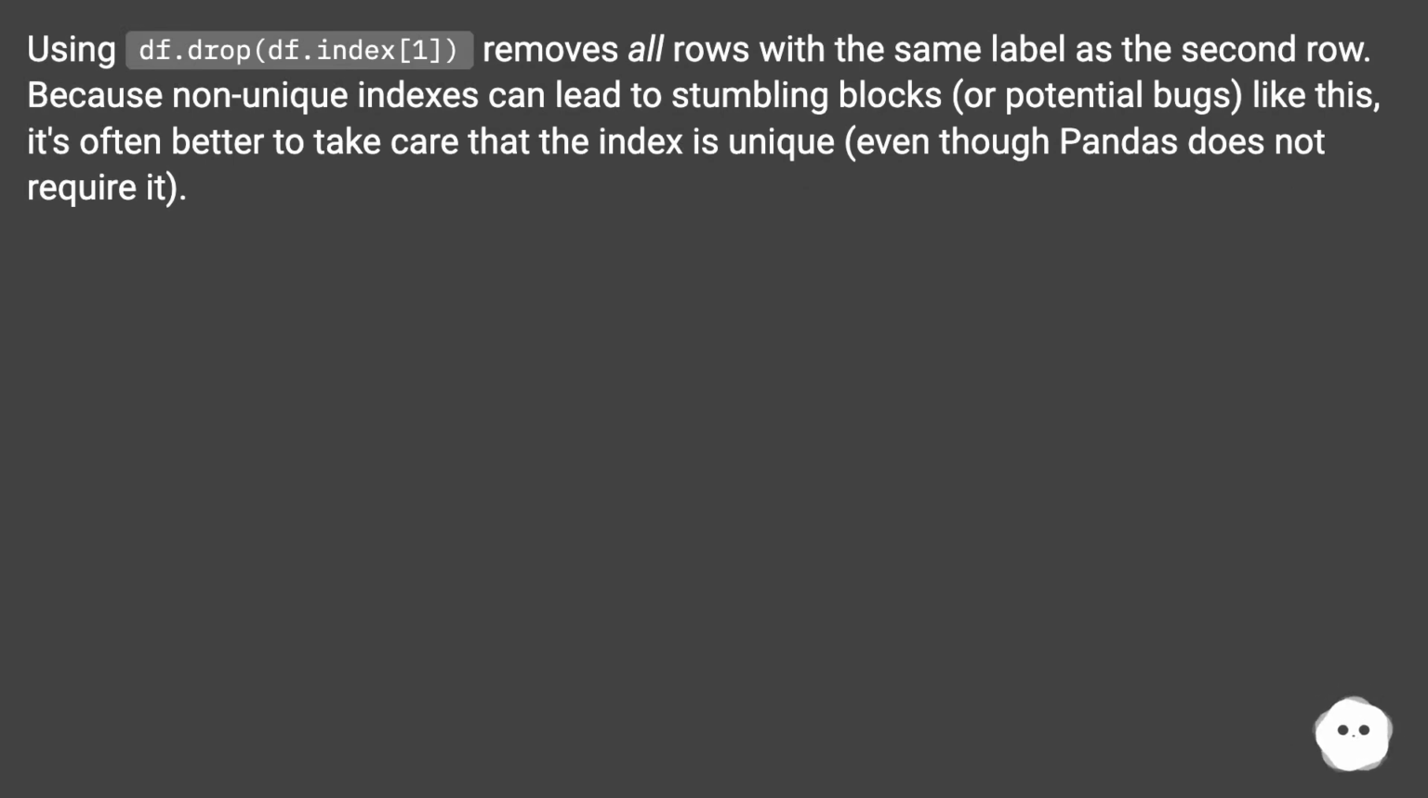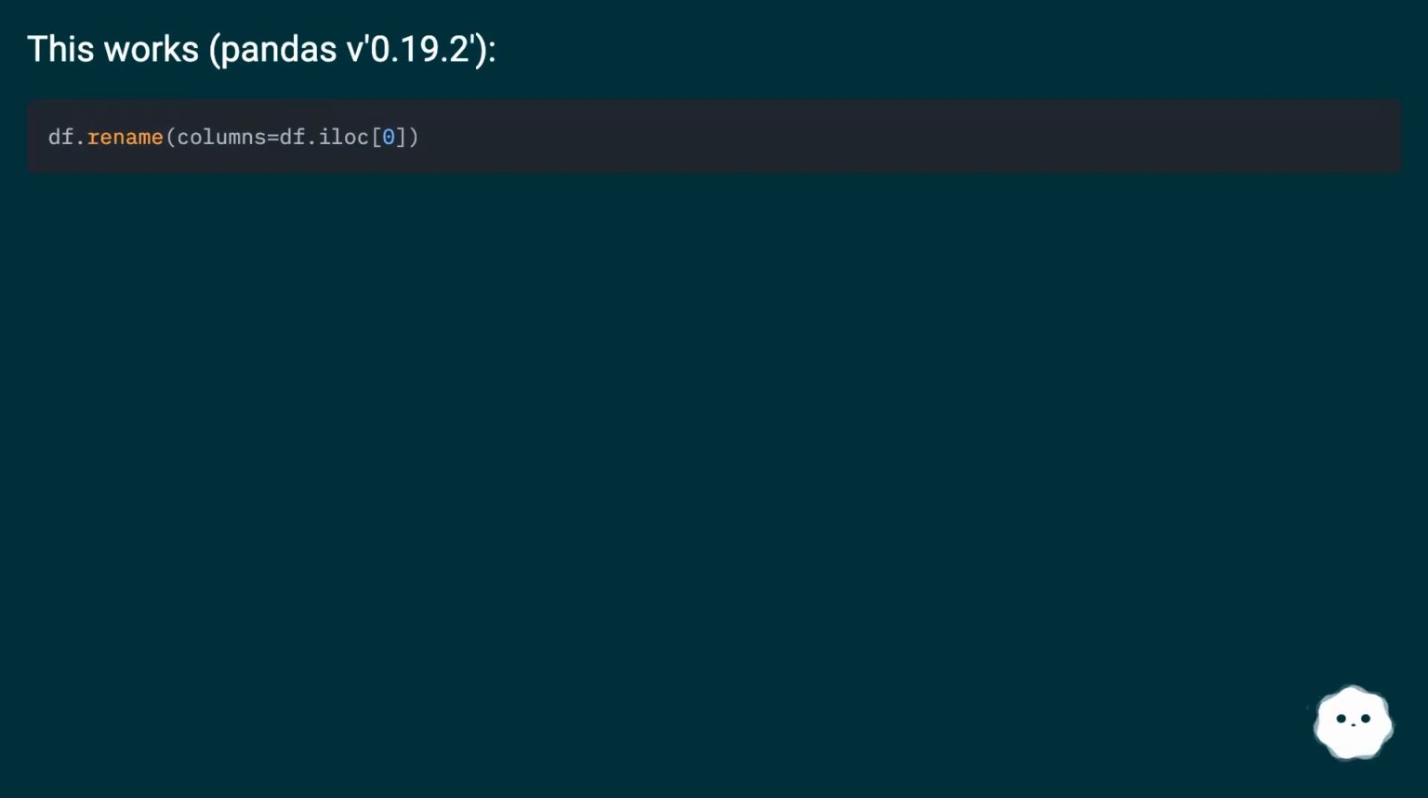Because non-unique indexes can lead to stumbling blocks, or potential bugs like this, it's often better to take care that the index is unique, even though Pandas does not require it. This works, Pandas v0.19.2.